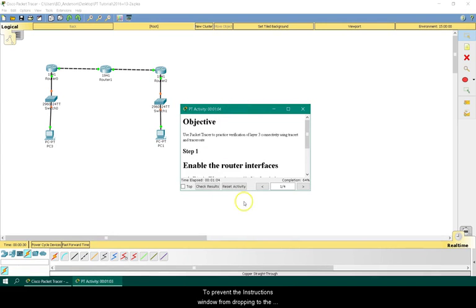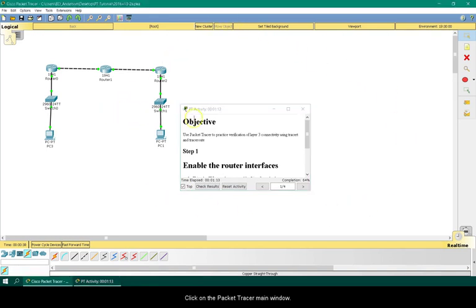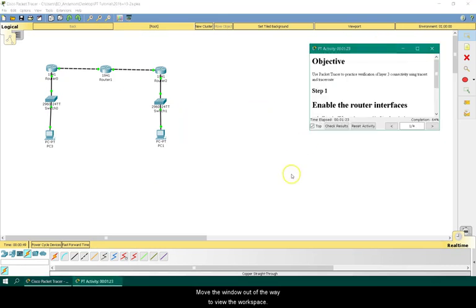To prevent the instructions window from dropping into the background, select the top checkbox. Click on the Packet Tracer main window. The instructions window is out of focus, but it is still in the foreground. Move the window out of the way to view the workspace.